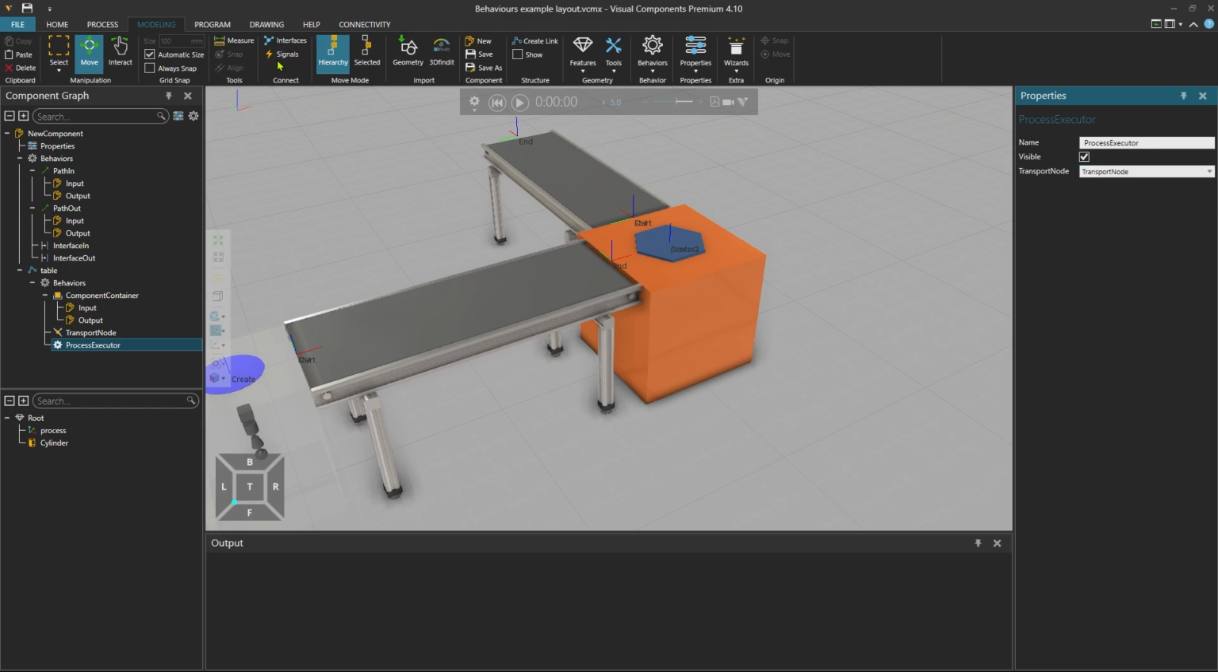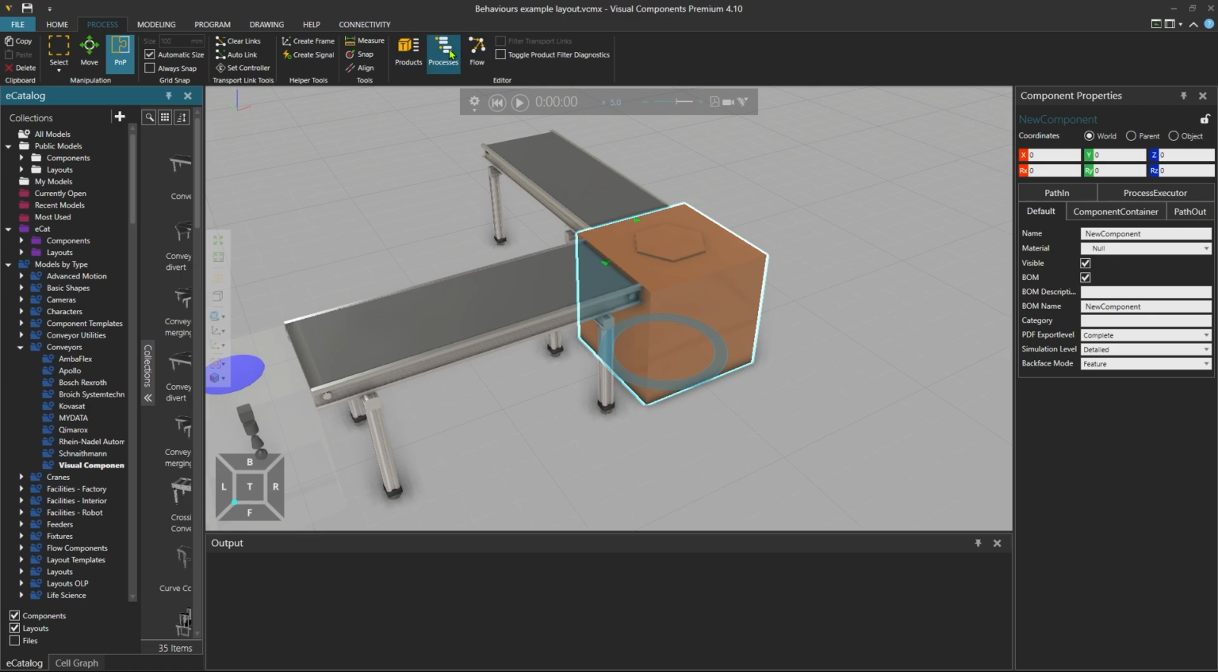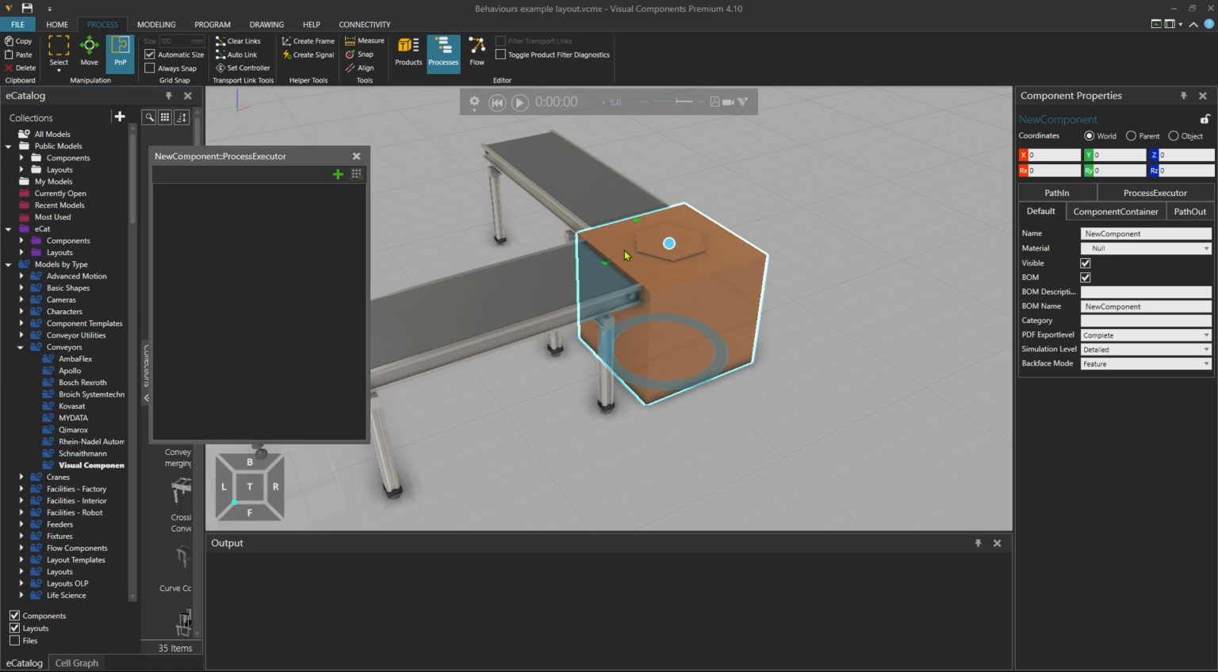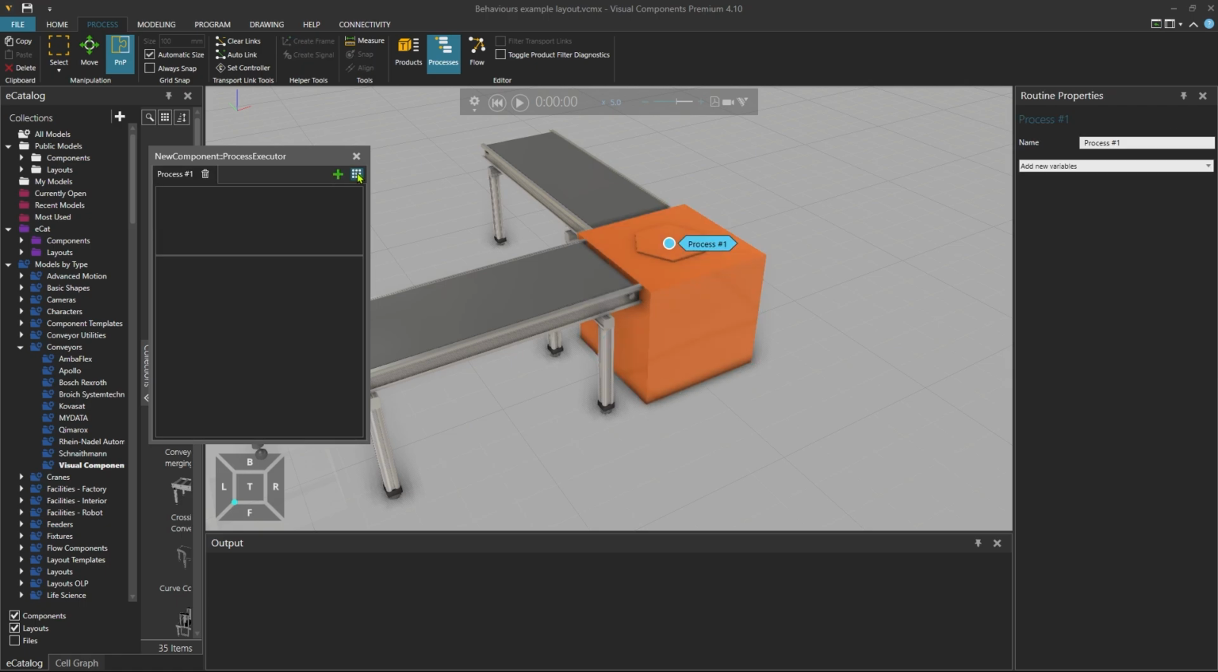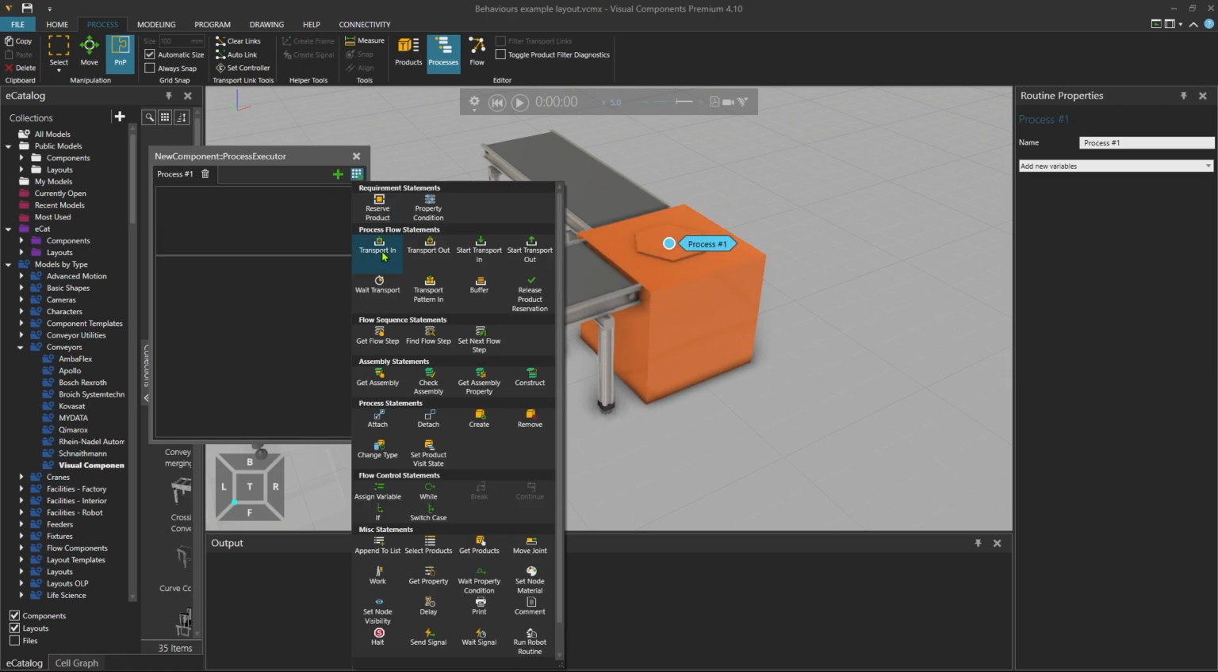And now if we briefly visit the process tab and enable the process editor, we can see the transport node we just created is visualized. And if we click on it, an empty process executor that we also just created appears. Let's now create a new routine and then add simple logic into the process executor. Clicking on the green plus adds a new routine, and from statements add transport in, delay, and transport out statements.